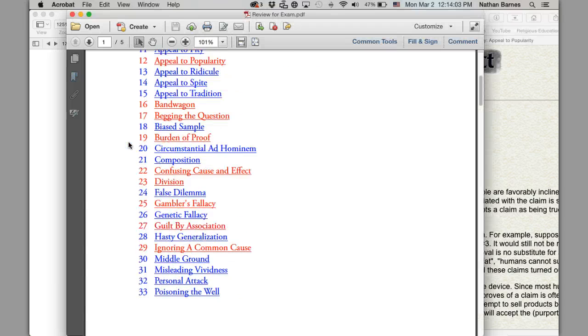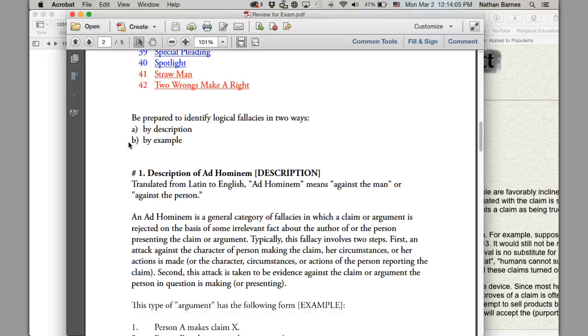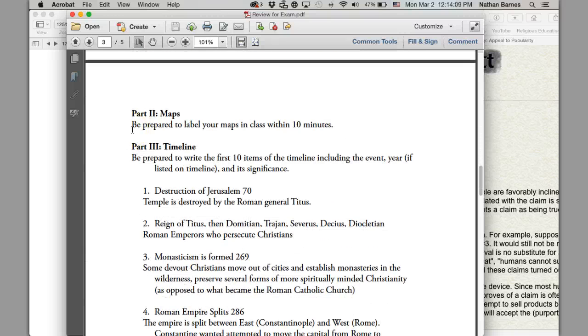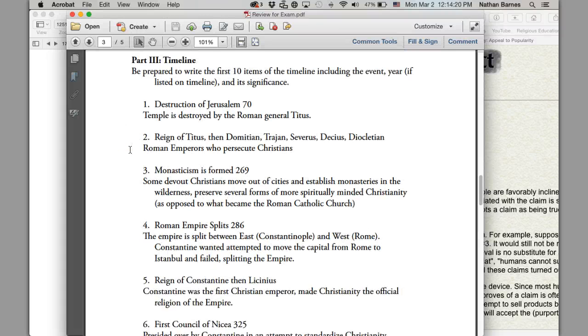So that's part one. Part two on the exam, maps. You've been drawing your maps and working on them. I want you to be able to label your map in class within 10 minutes, and I will simply grade that as part of the exam. Your timeline. You need to know the first 10 entries of the timeline and the significance and year if the year is on the timeline.